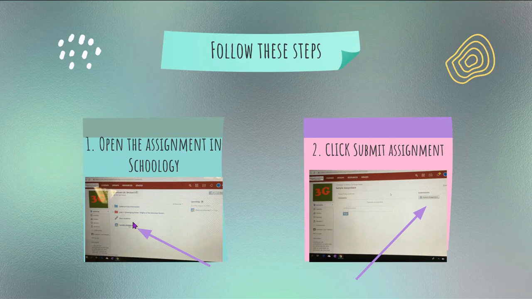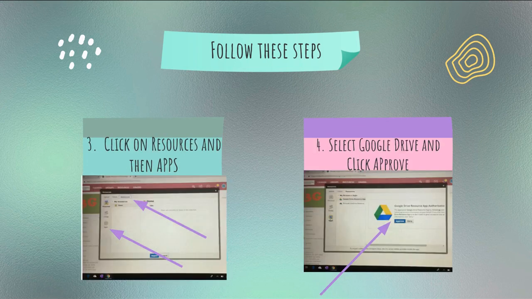You'll want to open the assignment in Schoology and you'll click submit assignment. That means you're done with it and you're ready to attach this document or slide or whatever you created. And then you'll have to click on the resources button right here. So there's 3 tabs. You'll click on resources and then apps, which is the bottom one down here on the left. And then you'll select Google Drive or OneDrive, whichever one you're using, and select approve.